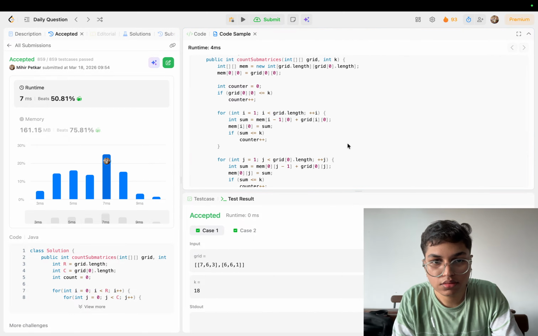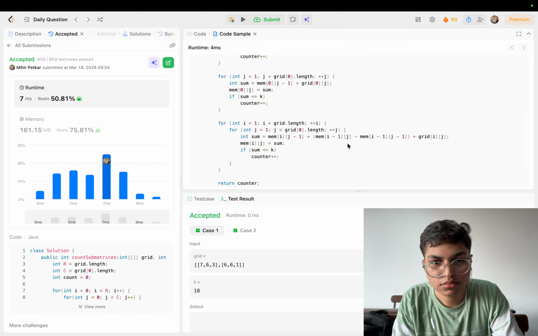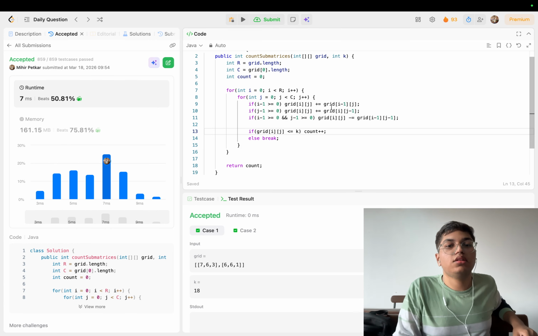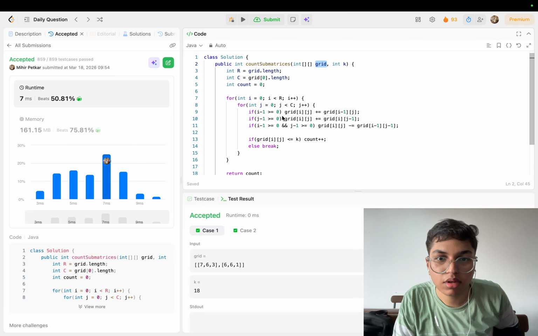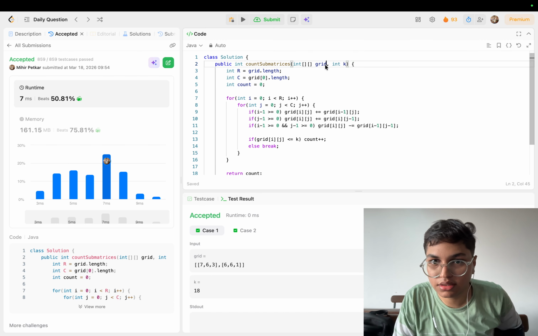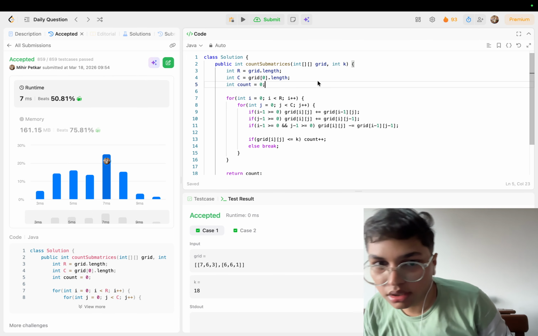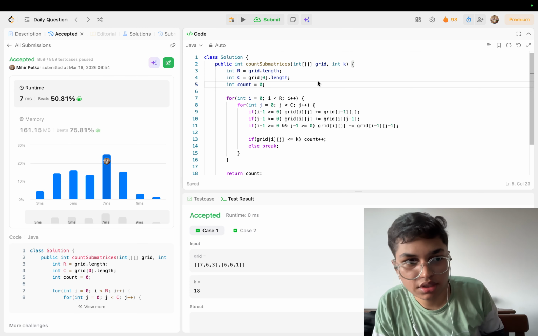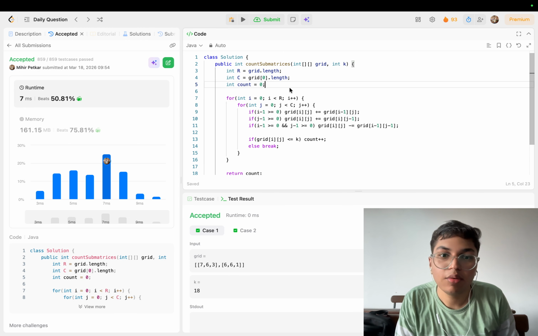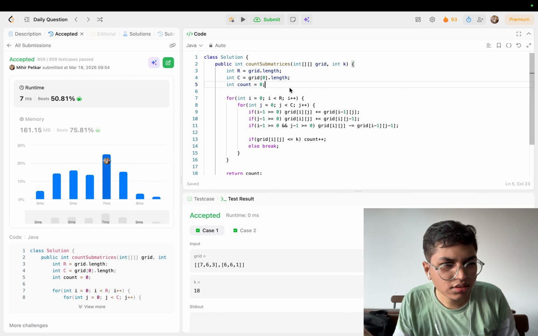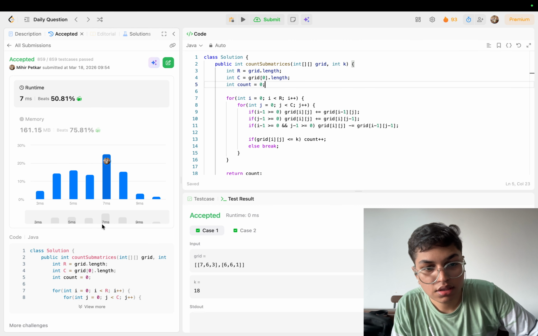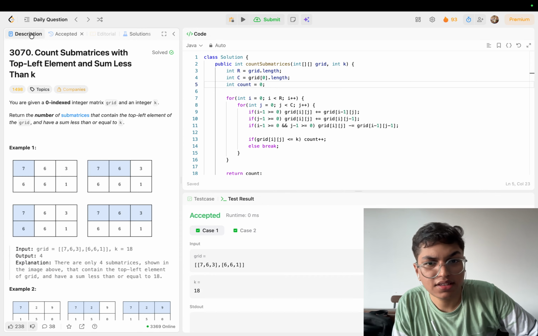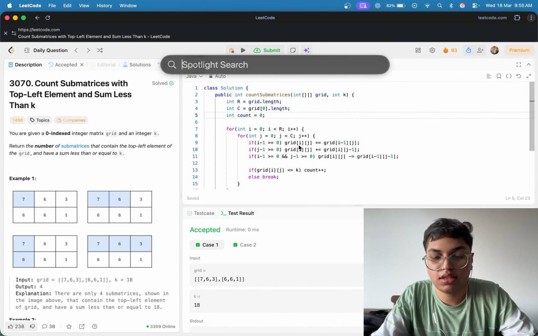What's this? This is linear time, constant space, because I'm using the 2D array here, which is given in the function. If I was using extra memory, I would consider that. But this is constant space and linear time. Anything else? Okay, I think that's it.